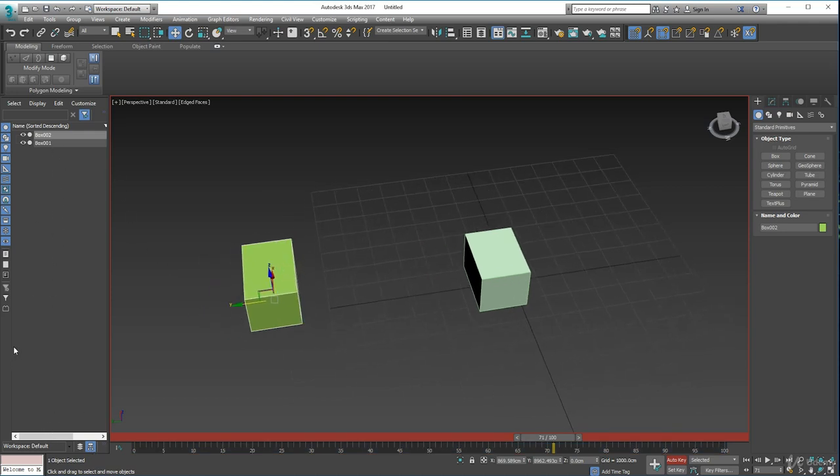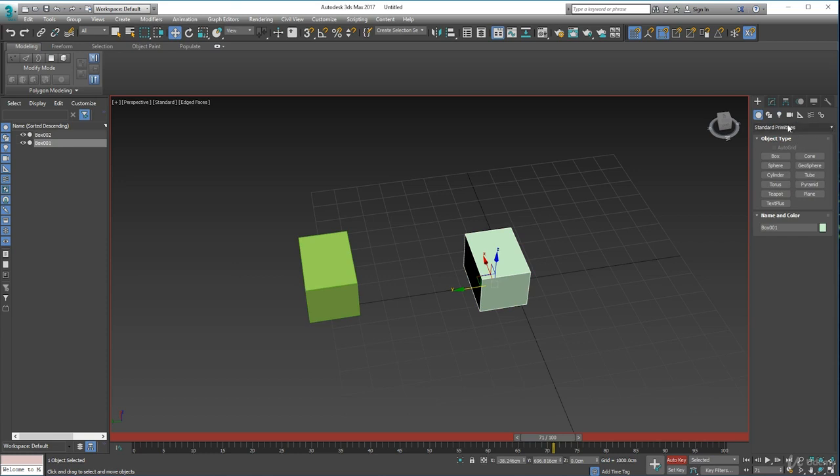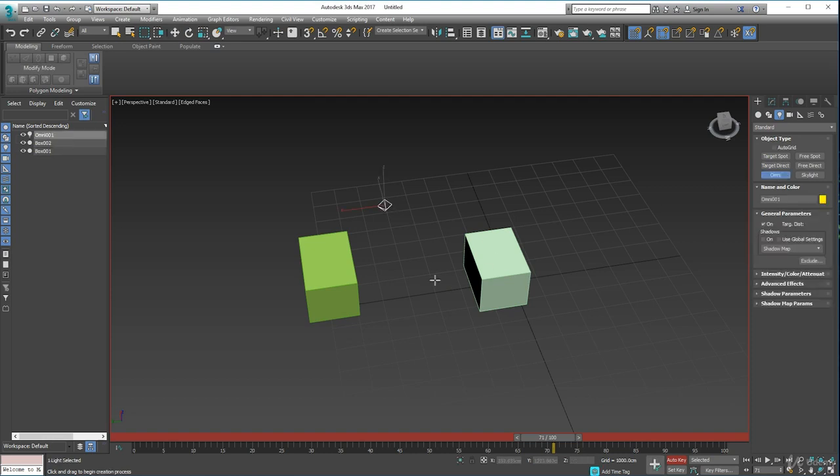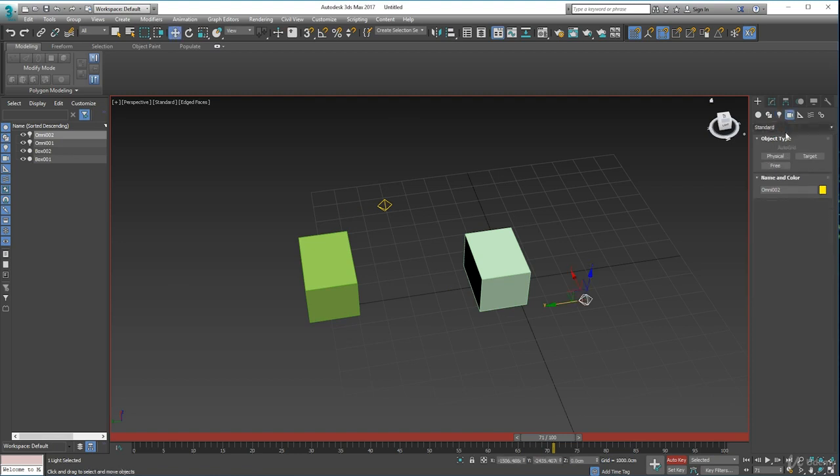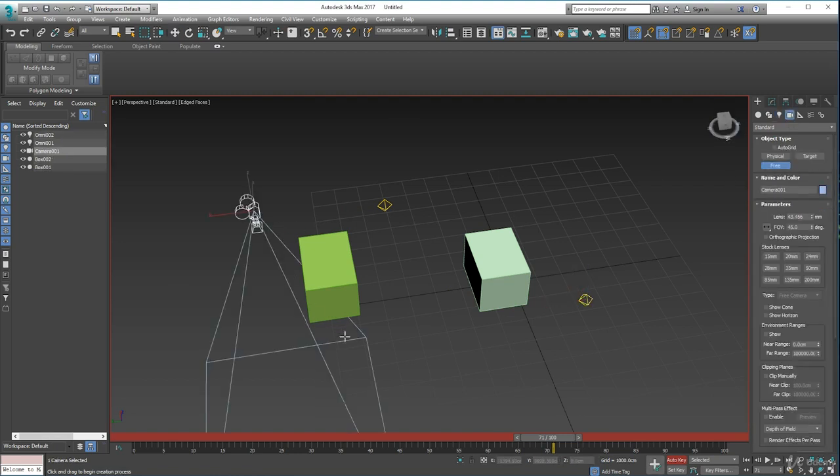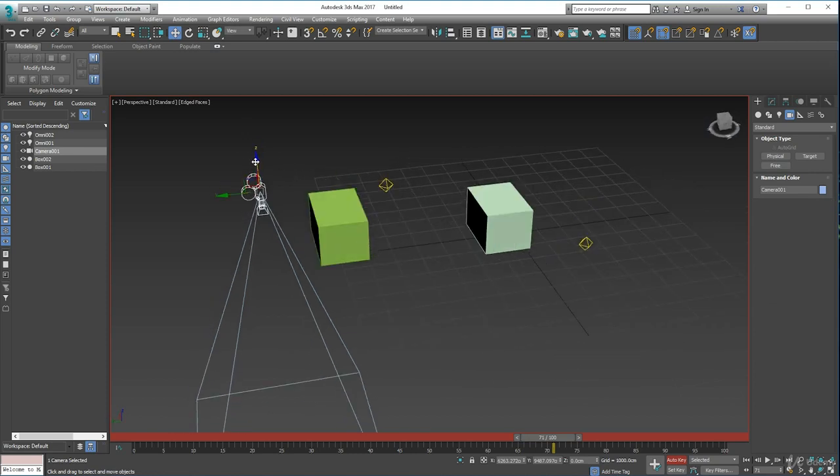Up the left hand side here is your Scene Explorer window. Every time you create an object, like I've got this box, I've got this box, you can see they're highlighted. If I create a light, just make a standard Omni light like that. Put another one over there. You can see my two lights there. Let's stick a camera in there, free cam. There we go. So I've got my different objects in the scene.